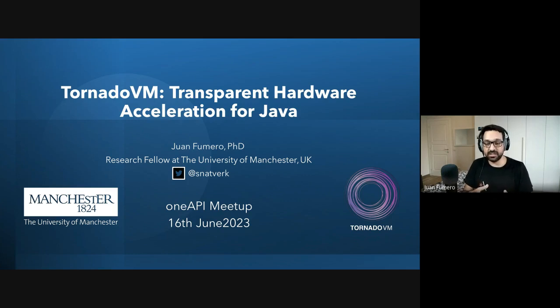Well, there are some strategies. I will talk about those in a bit. But essentially, TornadoVM fits into this place. Basically, it's an alternative to offload Java programs to run, in a transparent manner, accelerated on GPUs, FPGAs, multi-core, or any other compatible accelerator.